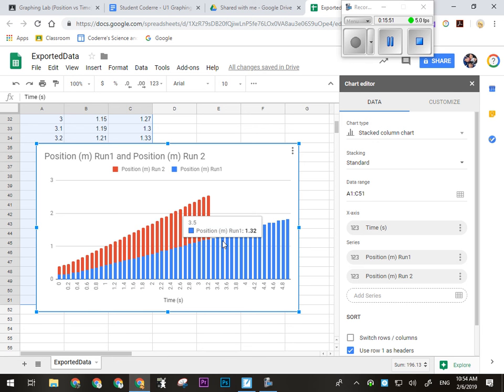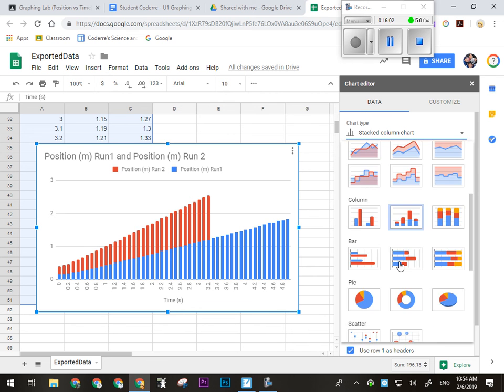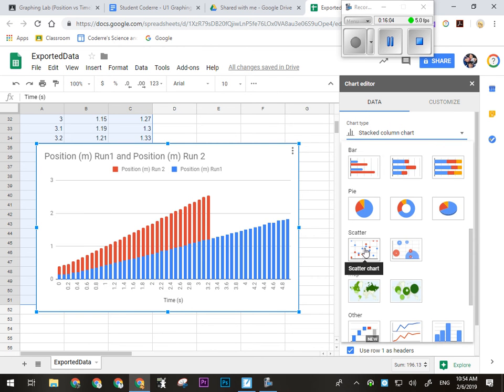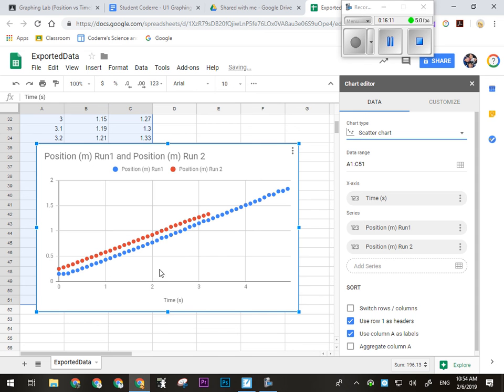Google Sheets never picks the right kind of graph, ever. So what you have to do here is first go to Chart Type, where it says Stacked Column. You don't want that. You want to scroll down till it says Scatter. We want a scatter plot of our data. So click on Scatter, and you'll see this. Exactly what we want. We now have a position versus time graph set up exactly the way we want.